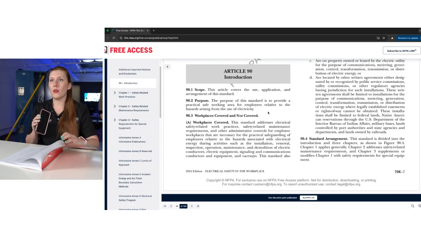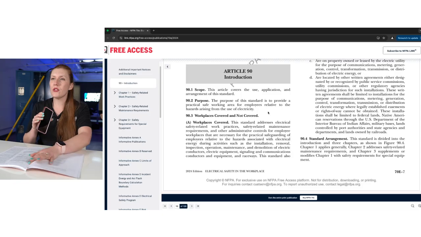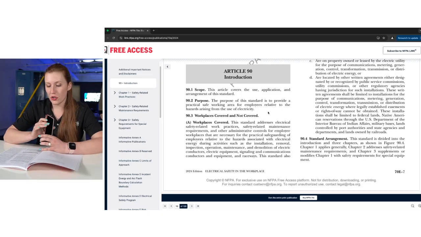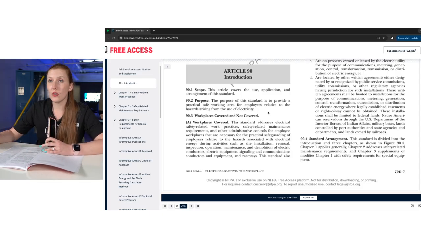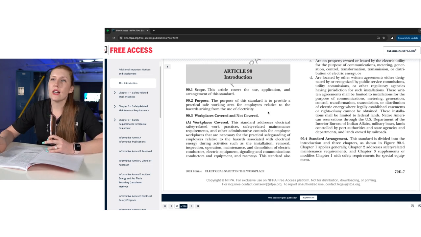All right, so whenever you get a physical copy of the NFPA 70E, it'll have notes, highlights, and little symbols and markers to let you know what's changed since the last edition. So 90.1 scope has been added, and you'll see that in every article subsequently. The .1 for each article is the scope. Covers the use, application, and arrangement of the standard. Great. Just gives you an idea of what you should expect in each article.